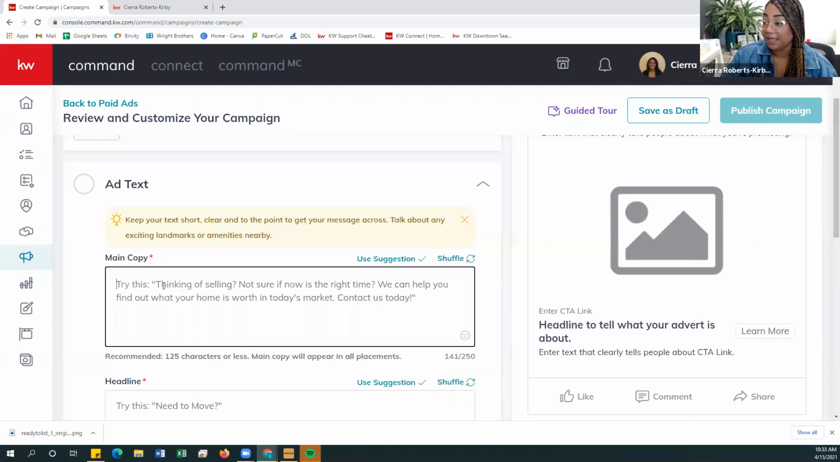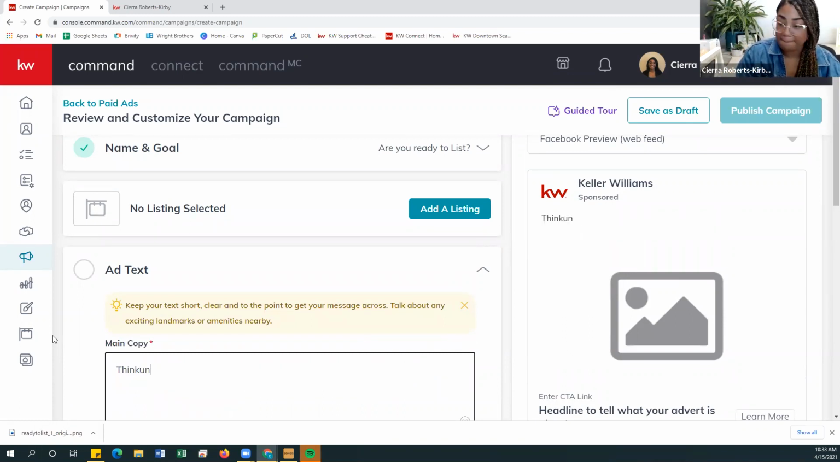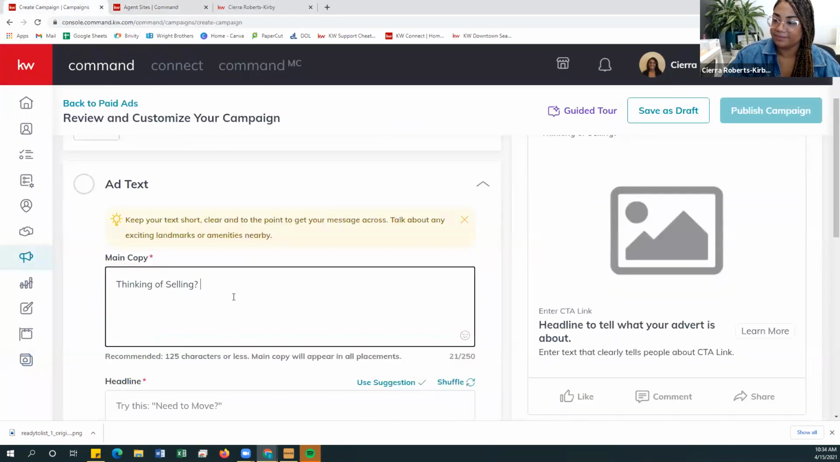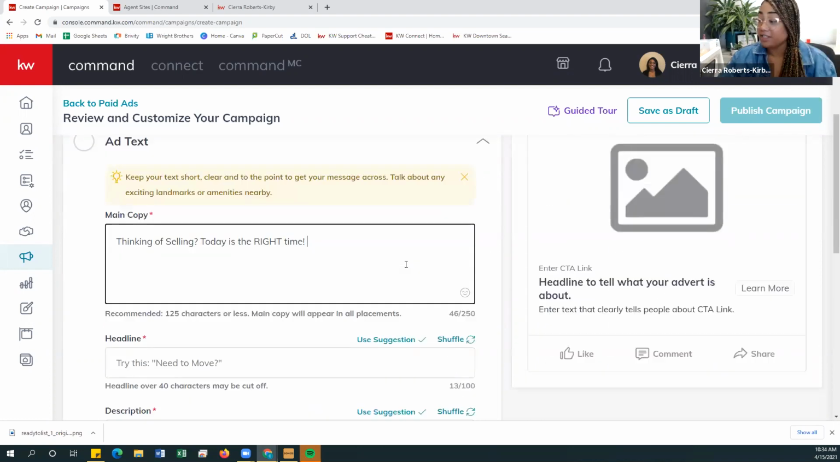And so I like this, thinking of selling, not sure if today is the right time. So you can add in whatever you'd like as your text here. So I'm going to add in, whoopsies. I cannot type today. So I like this, thinking of selling, today is the right time, because it is a seller's market.